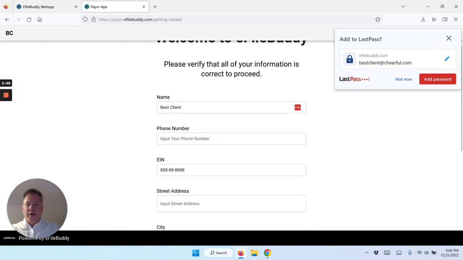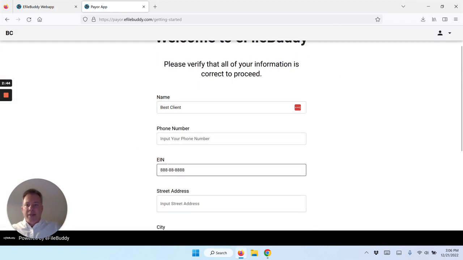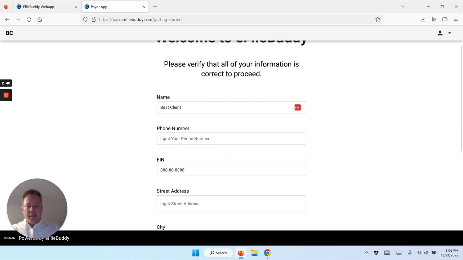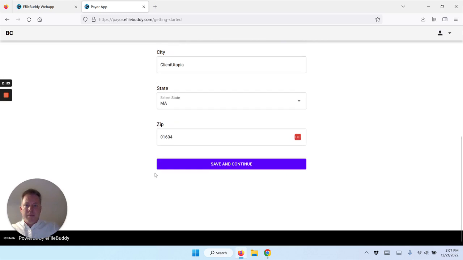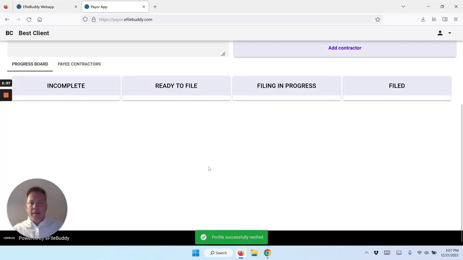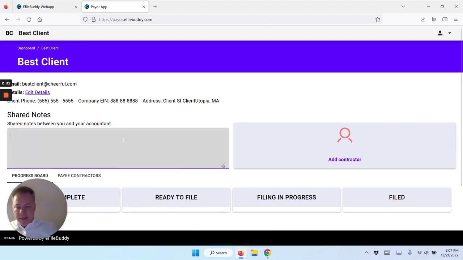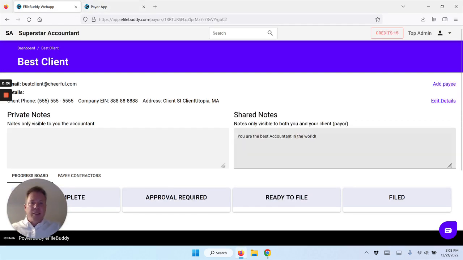Enter the client's info. As you can see, the EIN is already pre-filled because we had entered that ourselves. All the rest still needs to be entered by the client. And in they go. They're in their dashboard. They can write notes to you if they'd like. You are the best accountant in the world, and over here you get to see whatever they wrote, and you can also write them notes and vice versa.